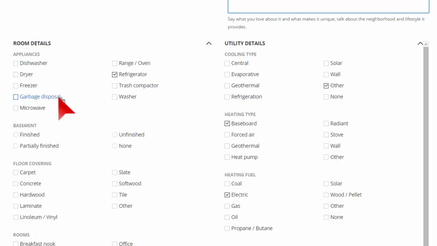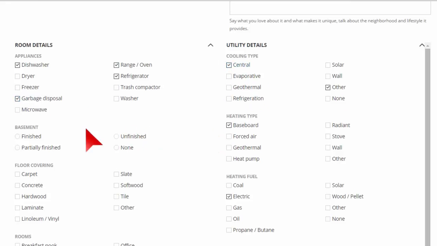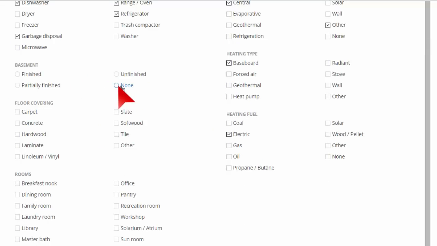Now on the room details, again, you want to select as many of these that you have. Only select things that are staying with the house. For example, if you have a freezer and you're going to take that with you, don't select that. But in this case, select any range ovens, garbage disposals, and things like that. Cooling type. Basement, if you have a finished basement or no basement. The heating type, floor covering.